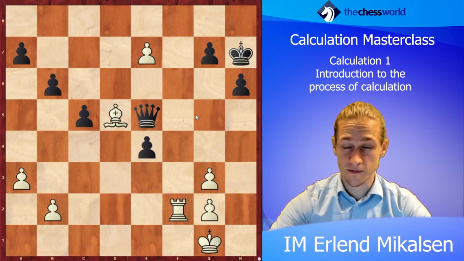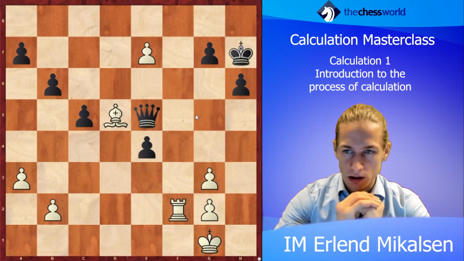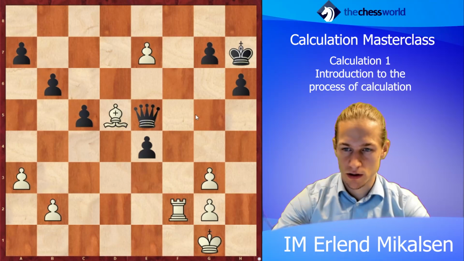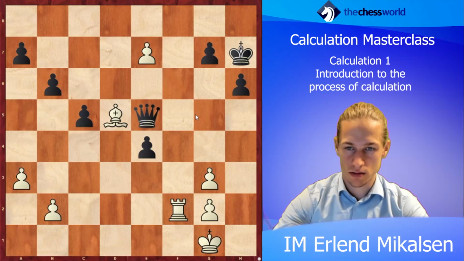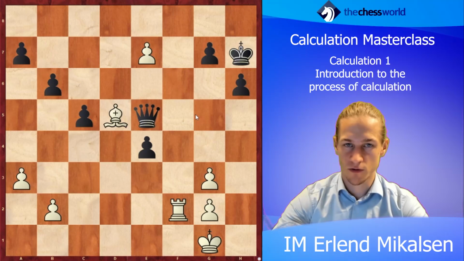But let's remember the process of calculation. First, look at the most forcing moves. So that would be checks, bishop g8 or bishop takes e4, and captures. Well, only captures, bishop takes e4. We could say that e8 queen is also a forcing move because we are giving ourselves a huge material advantage, at least for the moment. And that seems to be all the forcing moves. Okay, so let's consider them separately.